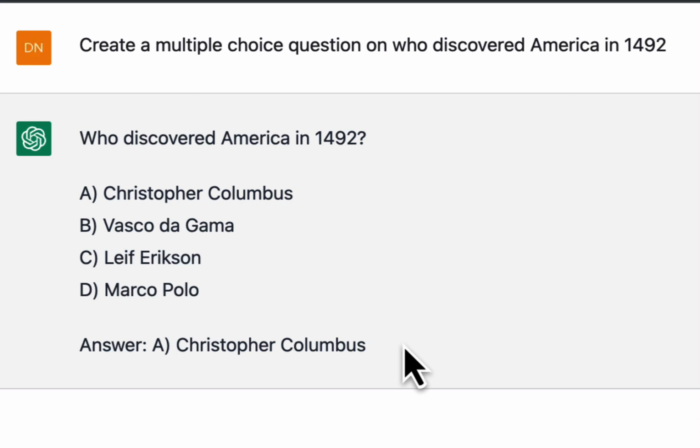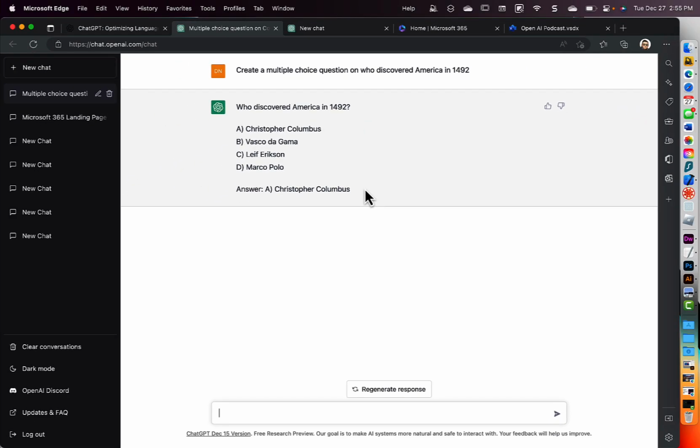But even if it's not 100% correct, that is okay in my book, because a lot of the time that teachers spend on creating their own tests and assessments is not necessarily the correct answer in the multiple choice question. It is actually the correct or the incorrect answers or the distractors. So even if OpenAI isn't 100% accurate, although it is in this case, like I said, we are still saving ourselves time.